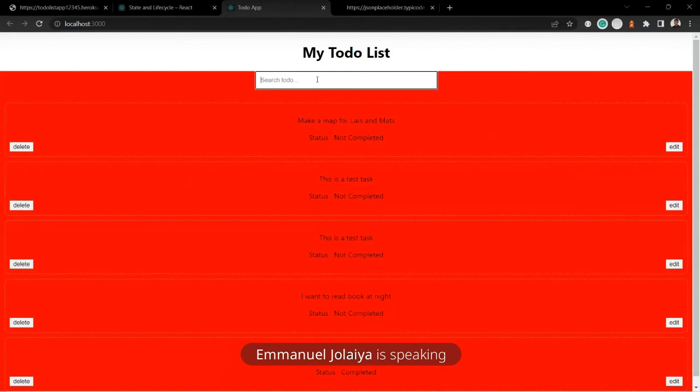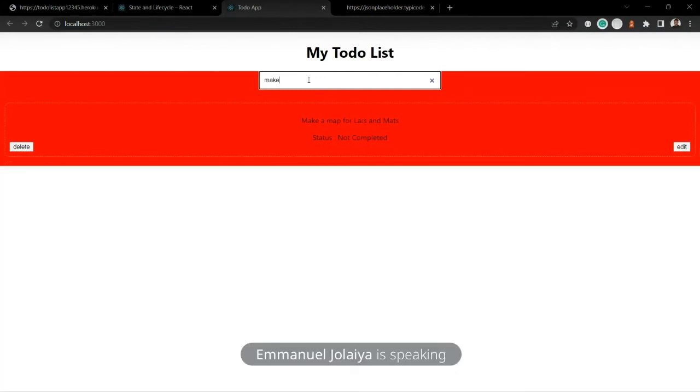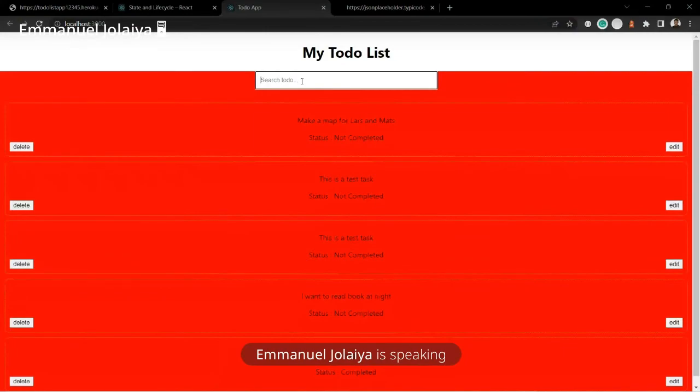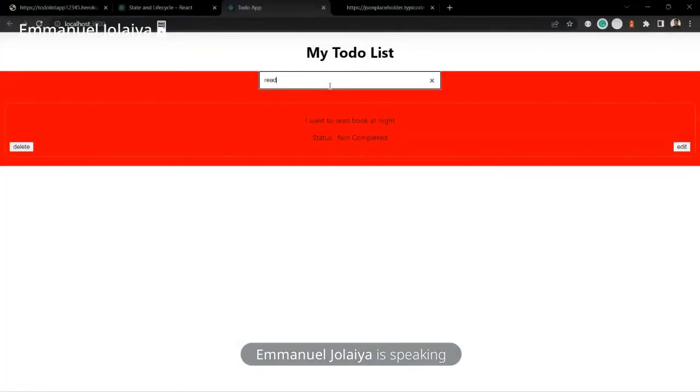So let me see if I type make in lowercase ahead. So typing make in lowercase now shows the to-do that fits that search. Now I want to read a book. If I search read a book, it's going to bring it to the top.